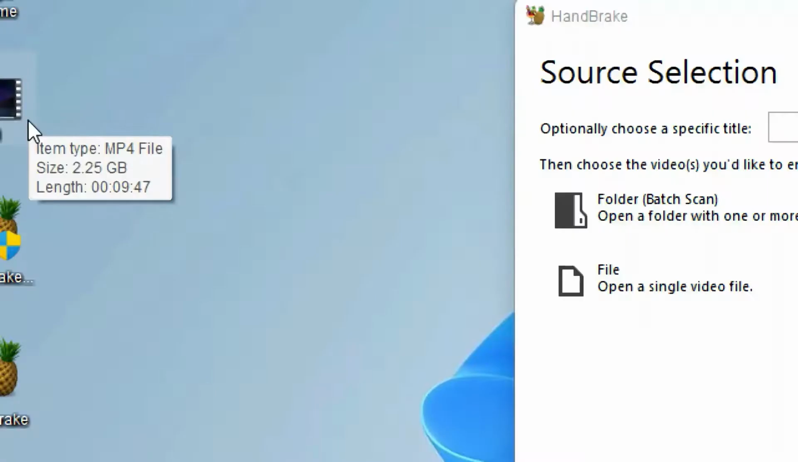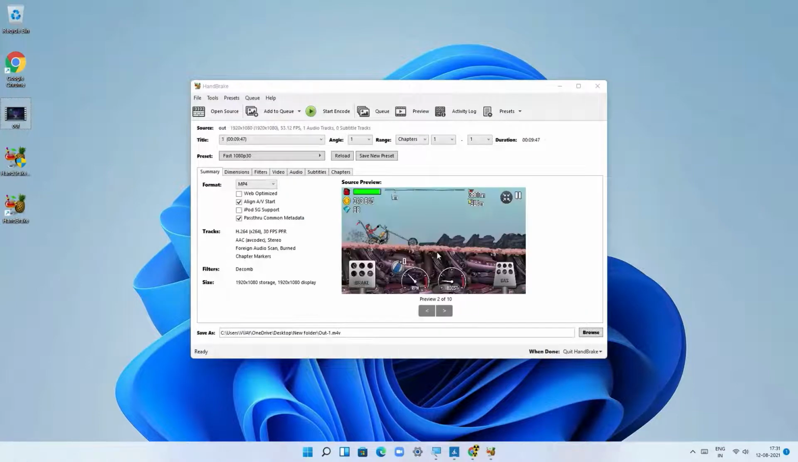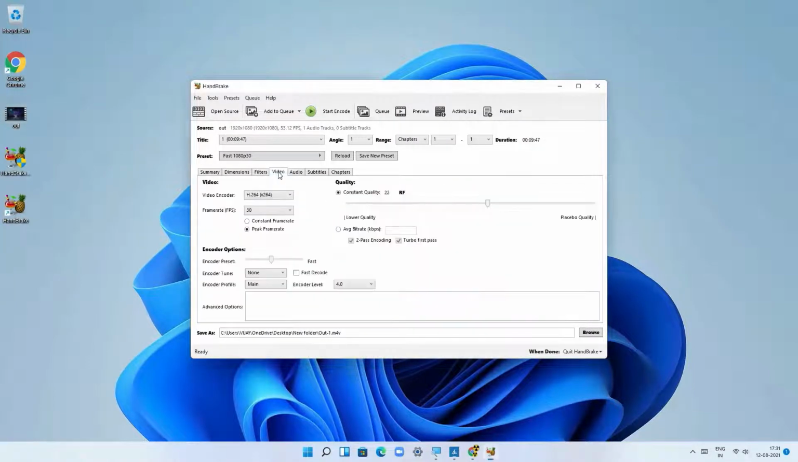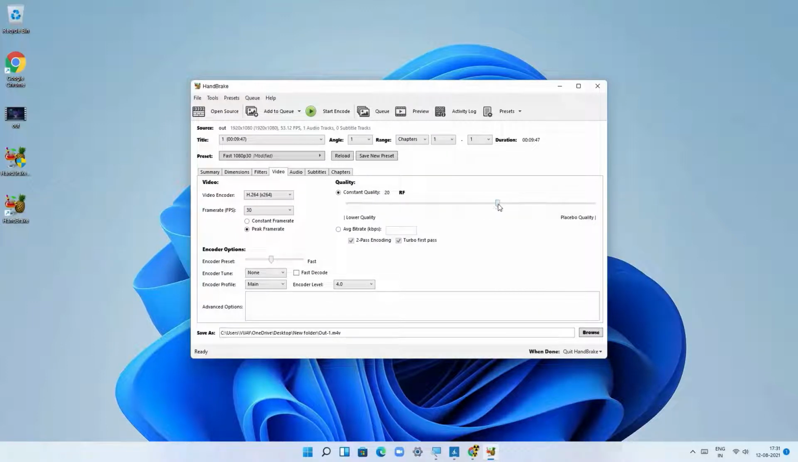You can see the size of my video is 2.52 GB. Now drag out the video which you want to compress. Then go to videos and select the quality of the video. If you increase the quality of the video, then the software will compress just a small size.